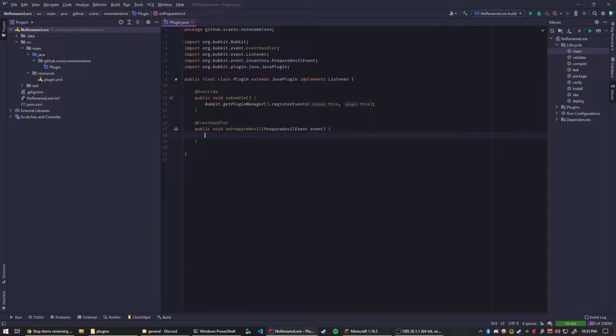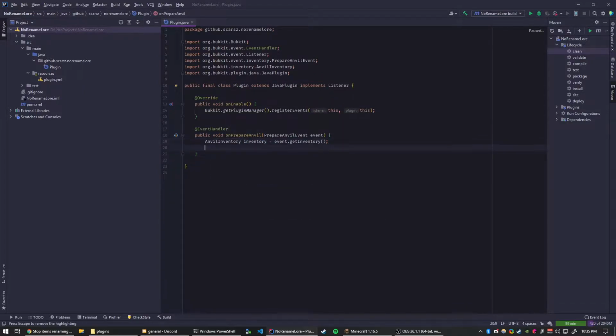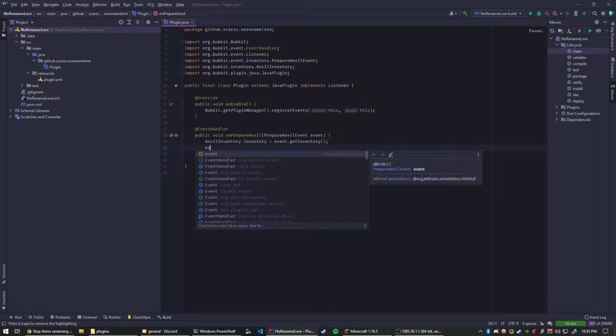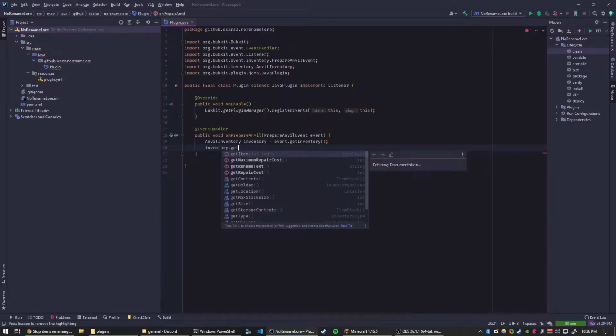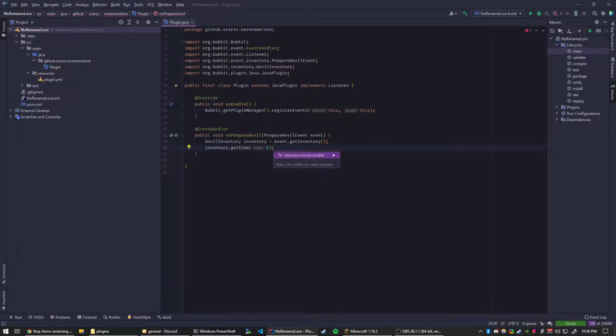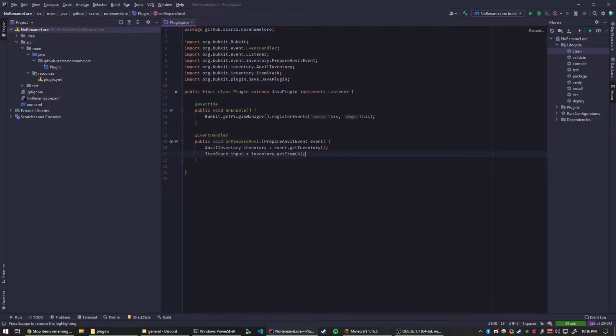So on our event here, we're going to go ahead and get the inventory, because we're obviously going to be looking at it. Have our anvil's inventory. We're going to get the item that is at inventory slot 0. Indexes start at 0, not 1, which is why the first item in the inventory, the input slot on the left, is at index 0. So the inventory's get item at index 0 is going to be our input.